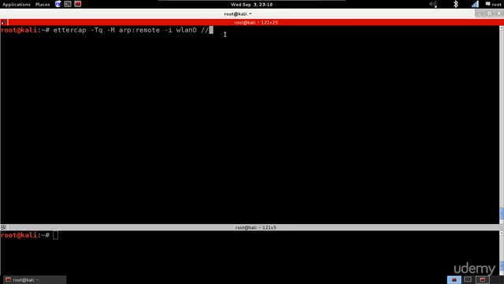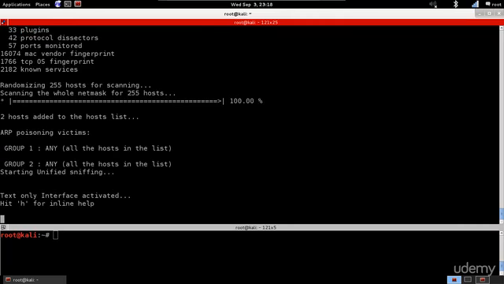Now our wireless card is in managed mode because we only want the packets that are sent to us. We don't want all the packets that are around us. So I'm going to hit enter, and Ettercap is running now.